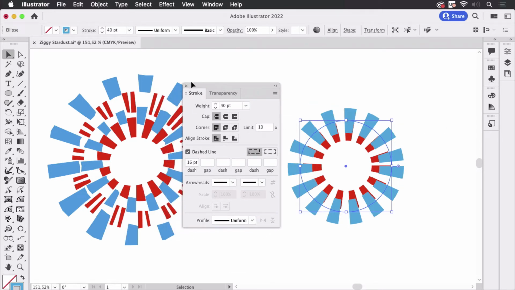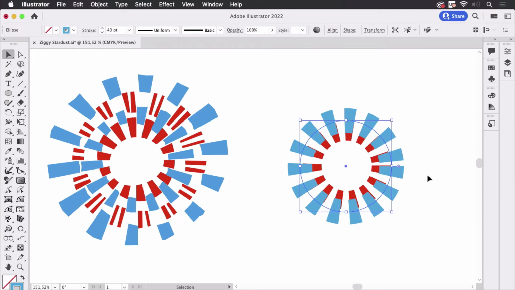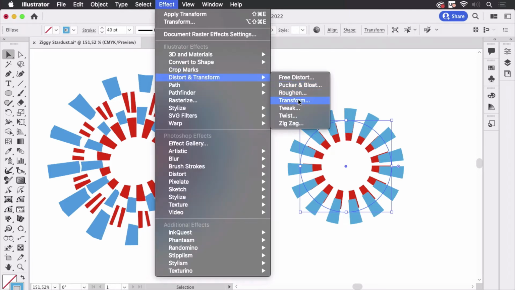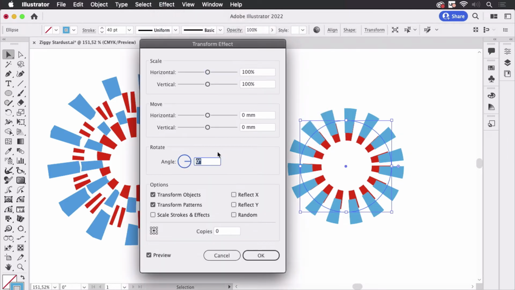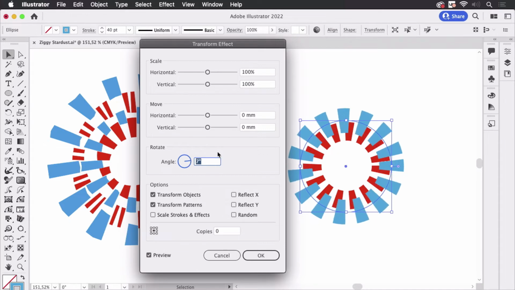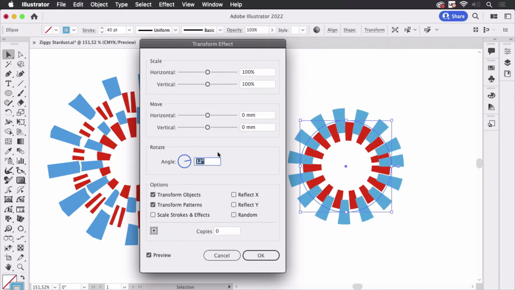So it's like so. Now, when I want to get it into the gaps of the other one, I can just rotate this object. If you want to do this based on effects, you can go to Effect, Distort and Transform, and apply the transform effect and just rotate it so that this one works.